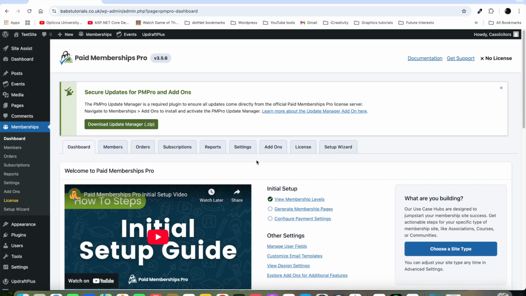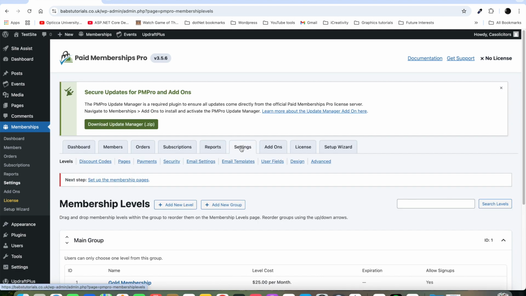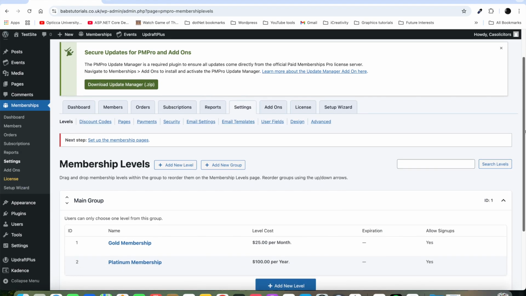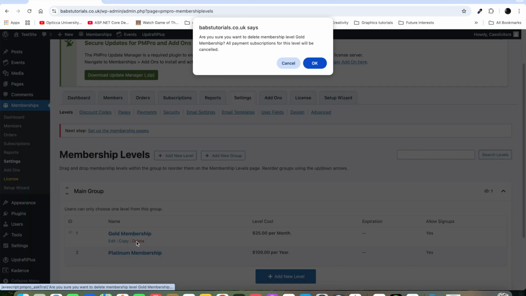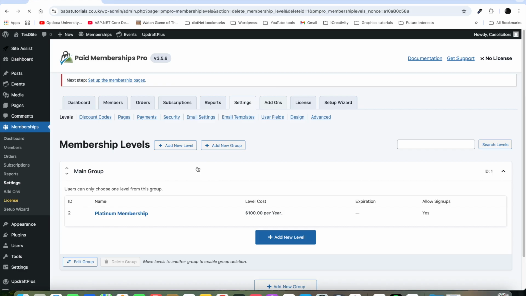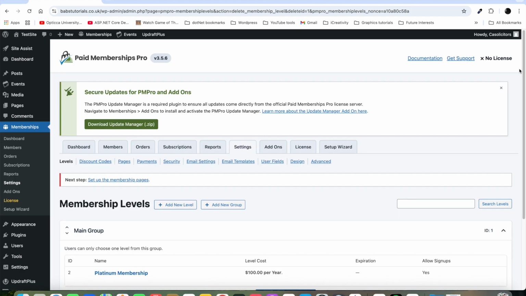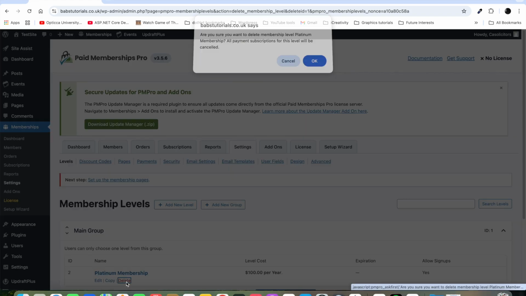But what we're going to do is click on settings, because we want to set up and configure the membership that we're going to use on our website. These are existing ones, we can just delete them. We don't need them, and this one as well.